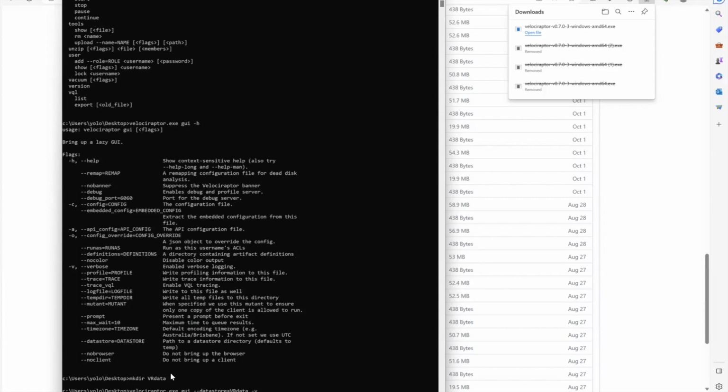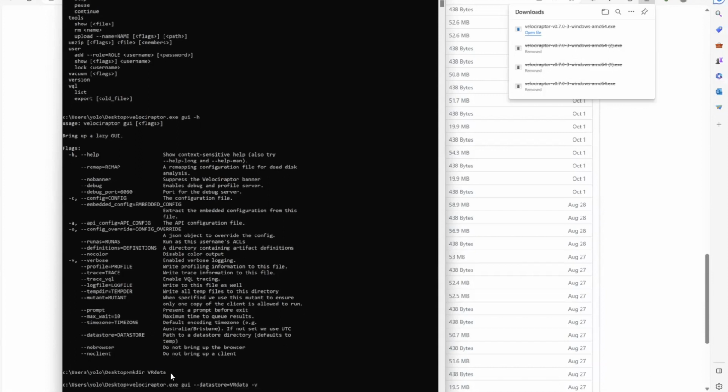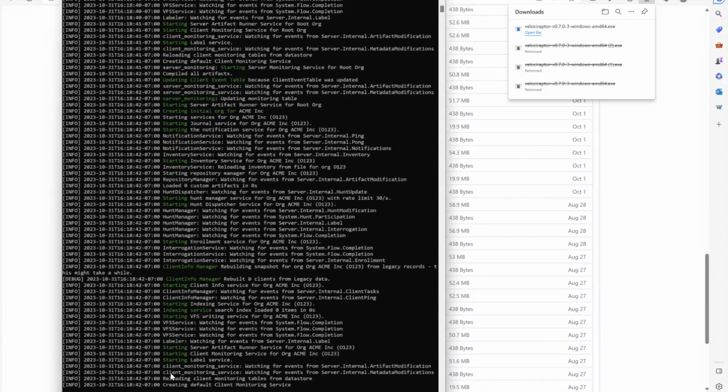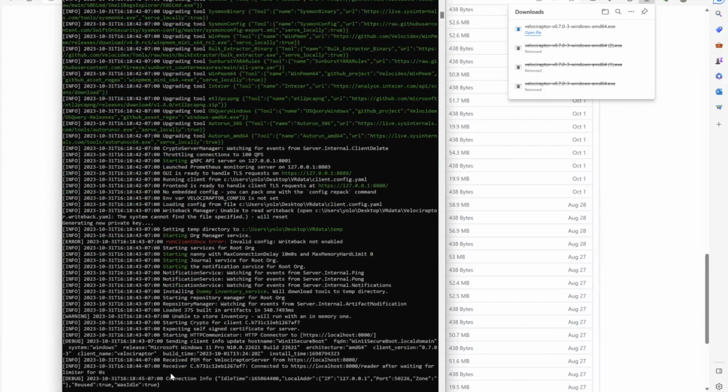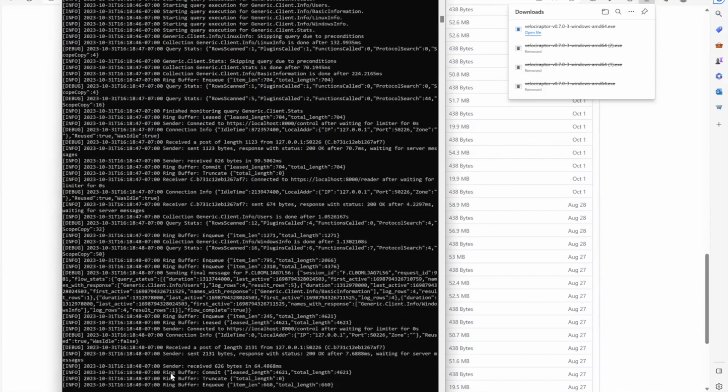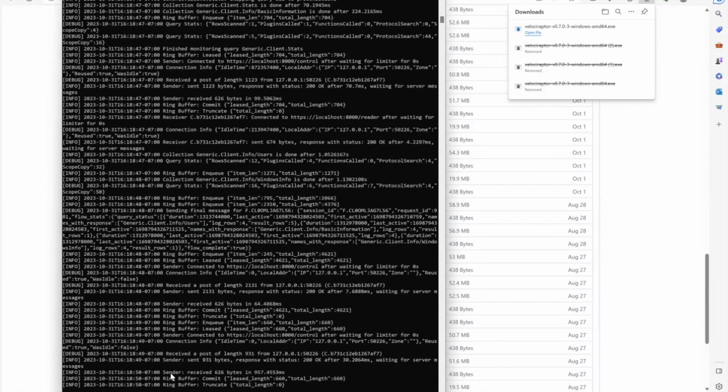The other switch I recommend is using -v, which runs in verbose mode, another troubleshooting step that will give you, as you can see on the screen, the things that it's running. So if there are any errors, or if you need to troubleshoot what Velociraptor is doing at the time, you can literally see it on the screen.